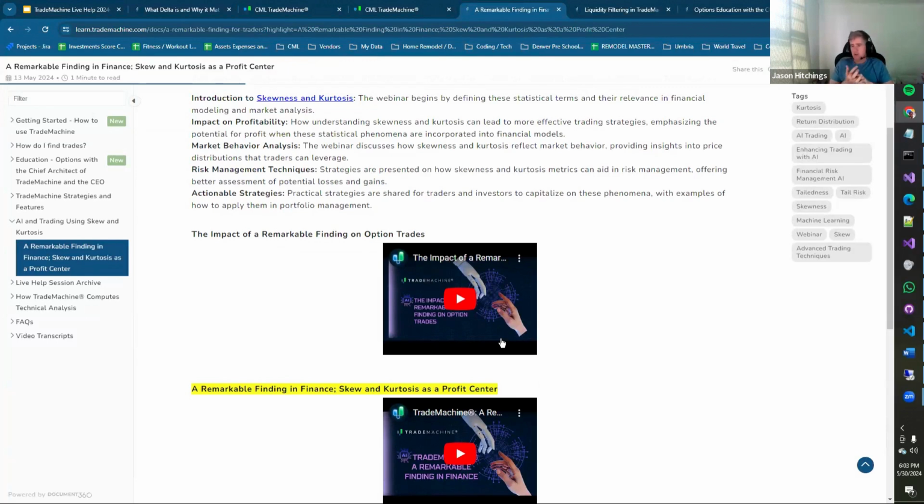Will you be graphing skew and kurtosis soon? Yeah, it's definitely on the development list, Paul. I don't have a specific date. We're trying to get the applied volatility and historical volatility out right away. We're also going to be doing some usability updates in a couple places in the product. But yeah, that's on the roadmap for sure.